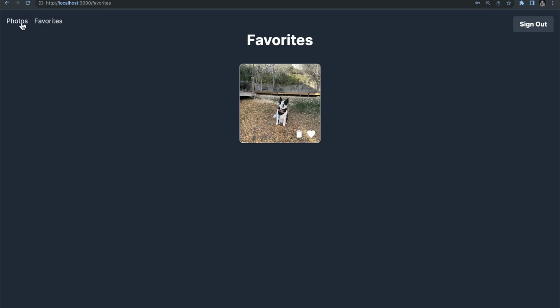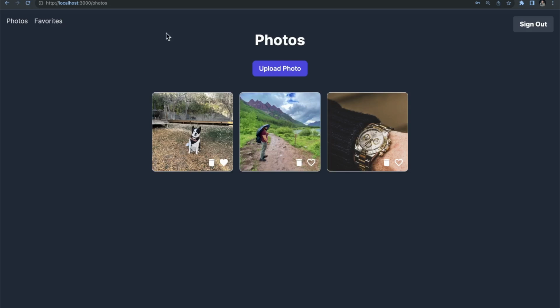So it looks like it's working. It's separating our users, it's uploading photos to storage like we see here, it's deleting them, it's adding them to the favorites, deleting them from favorites, and it looks like everything is working correctly here, which is pretty awesome. So the very last step here is deploying this application.